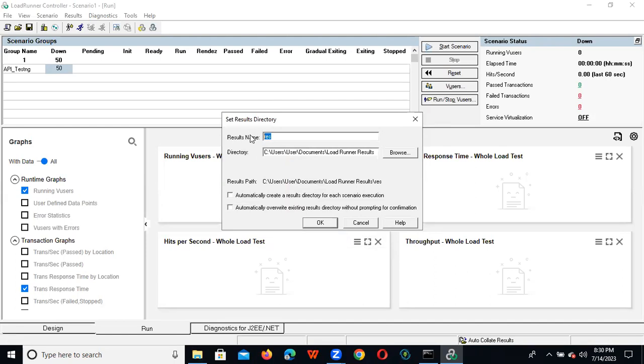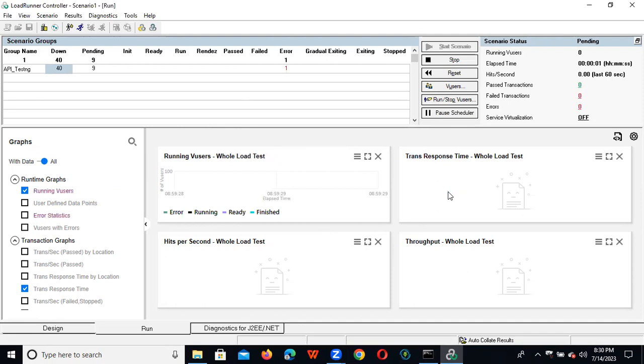Here you can give your name. So this is some API testing. I am giving it the name API test. Okay, and click on OK. So now your test will be started. You got one error. We'll see why this error.